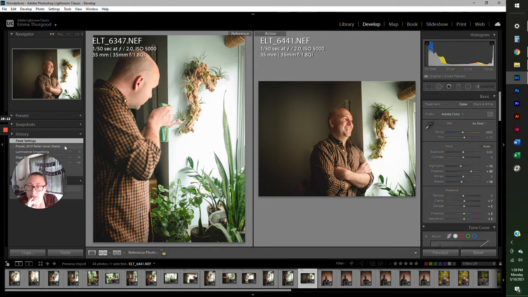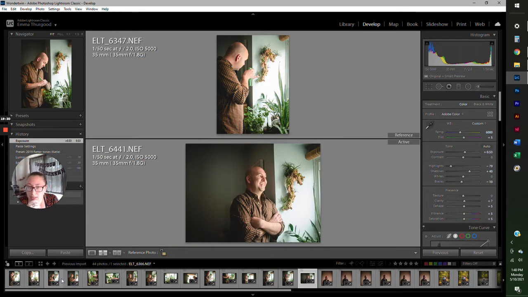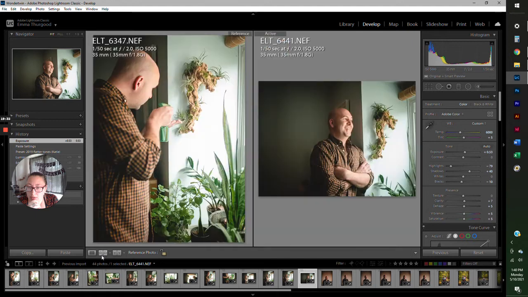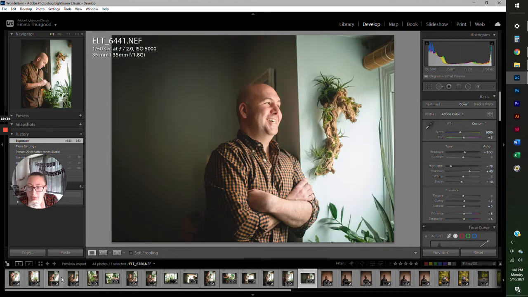This one looks like it didn't change with the paste. There we go. Sometimes you have to go back and forth. Perfect. So now the other thing that I'll do is I'm going to come out of reference view. No, not what I want. Just kidding. There we go. Coming out of reference view.